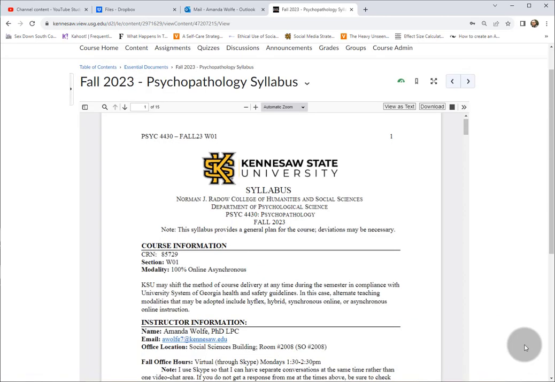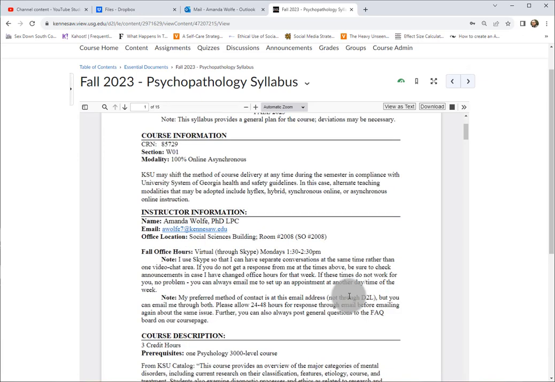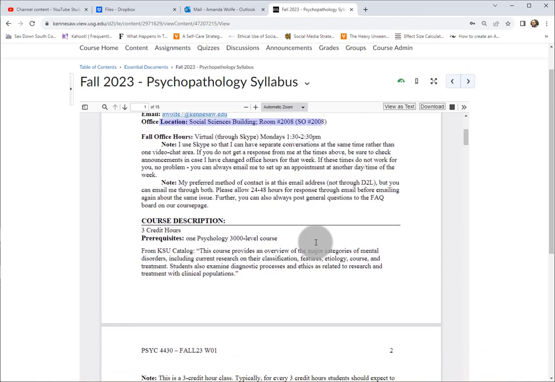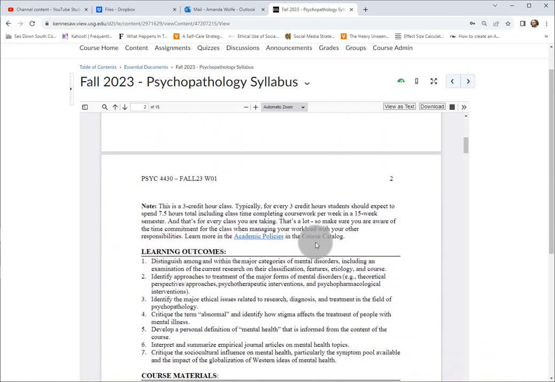So here's our syllabus. I am absolutely not going to read all of this to you. I just want to point out some high points. Again, you can find course information about me, including a reminder about those office hours. Just a note, I don't have an office phone anymore, so the best way to contact me is always going to be through email.